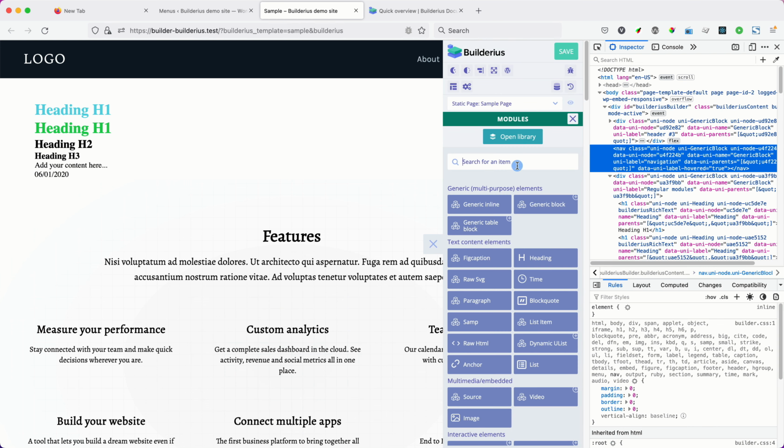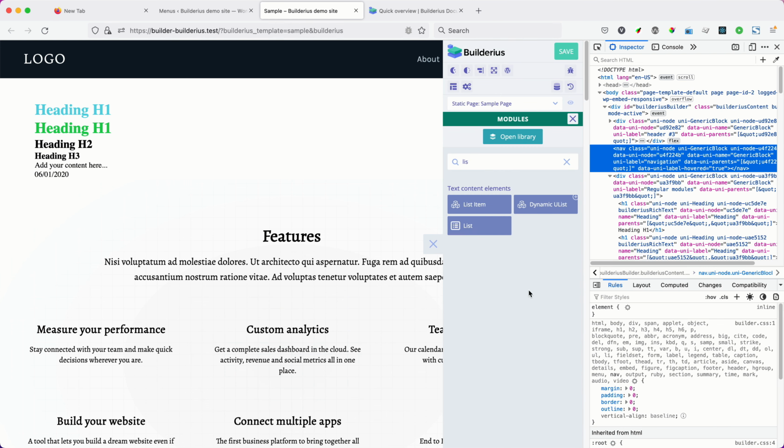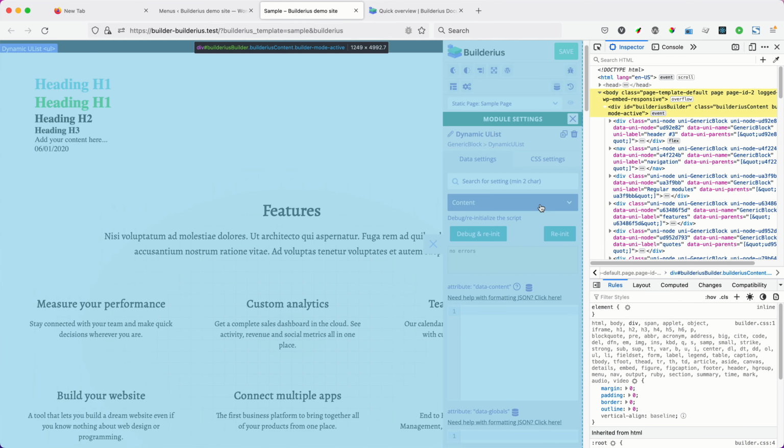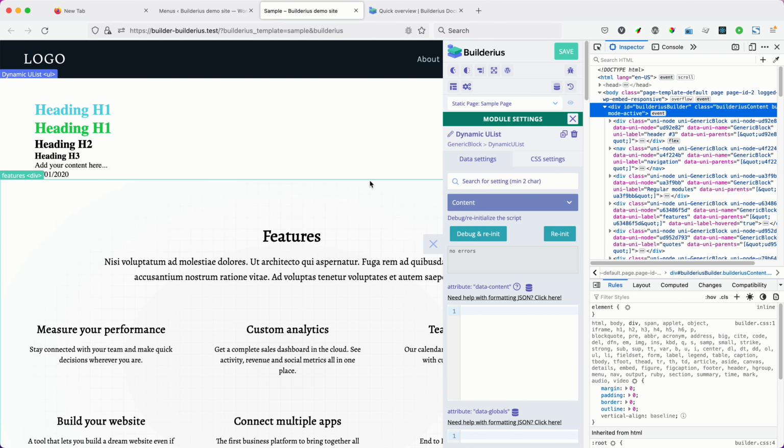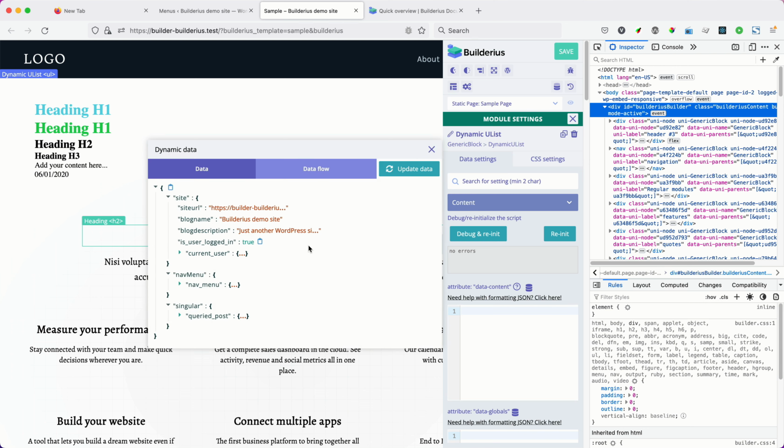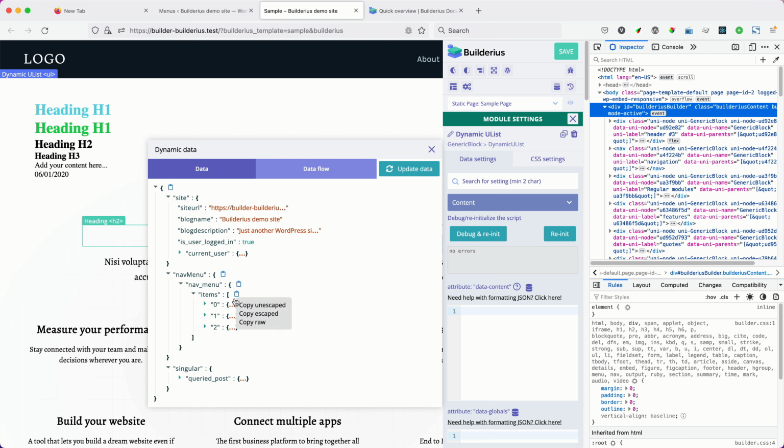Let's add a dynamic list, the dynamic UL list module. This is an interactive module. It accepts JSON data as its content. So in this field I have to insert the template tag with my data variable that has the data for the navigation menu. I click on this icon, then I look for nav menu items.